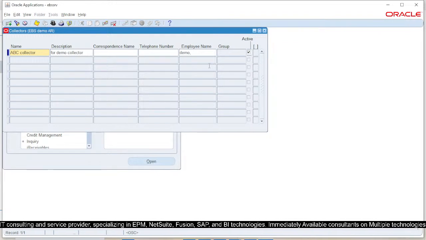So basically what you need to do here is simply come to this task, give the name of your collector, any description, correspondence name, telephone number you want, and activate the same. And this employee name thing is like this: ABC is your employee. You have created this ABC as your employee user as well in the application. So you can just map the two here. You can give the name ABC and map employee name ABC here. Fine. And just save your work.